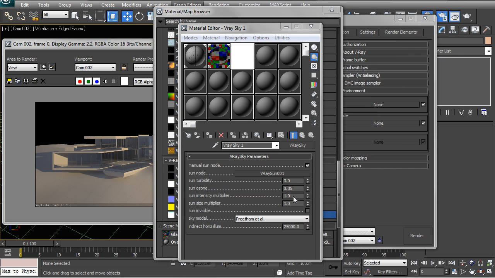Next we're going to drop our intensity multiplier to about 1.15 or so, perhaps even lower. You can just see the preview. And next we're going to increase this slightly. And you can also play with the sun turbidity, or turbidity if you pronounce it that way.